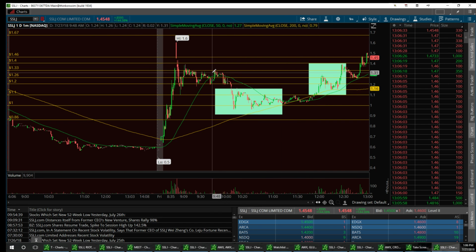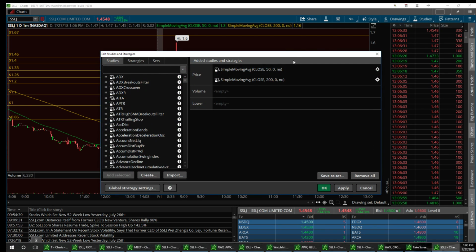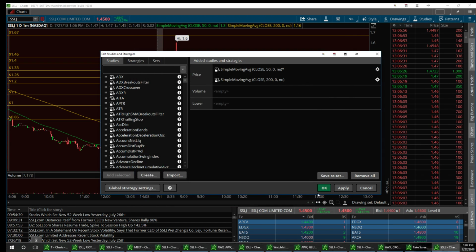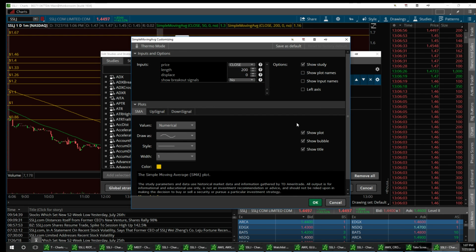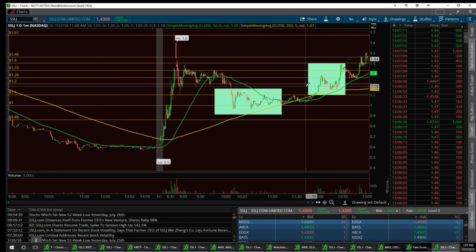And then if I want to make the lines a little thicker, I'll go back in here to studies. I'll edit studies. I'll open up the gearbox and I'll change the width size to 2 to make it bigger. And I'll do the same thing with the 200. I'll open up the width box. I'll change it to 2 and I'll make it bigger. Then I'll hit apply and OK. And there we are. That's how you set it up.